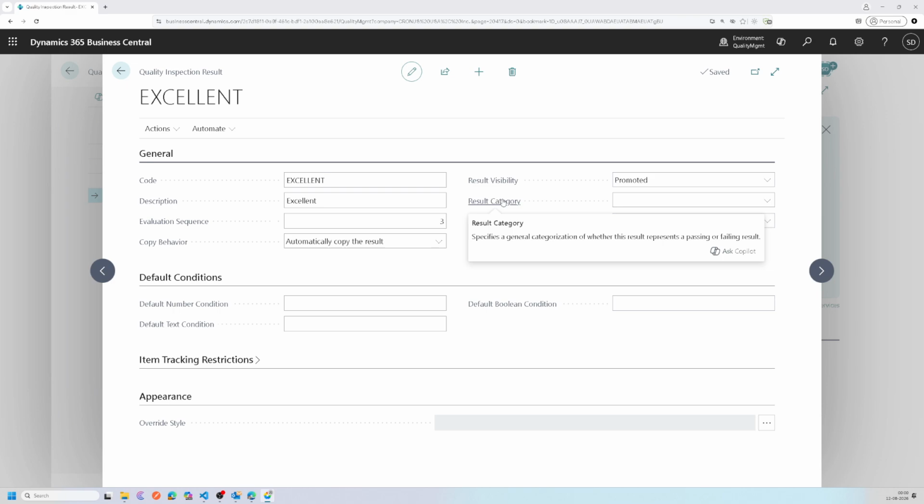Here you specify whether the result represents something good or bad, right? So here you say acceptable, not acceptable, or blank. From the Microsoft perspective, when it is in progress, the result category remains blank. If it's pass, then it is acceptable, otherwise it's not acceptable.